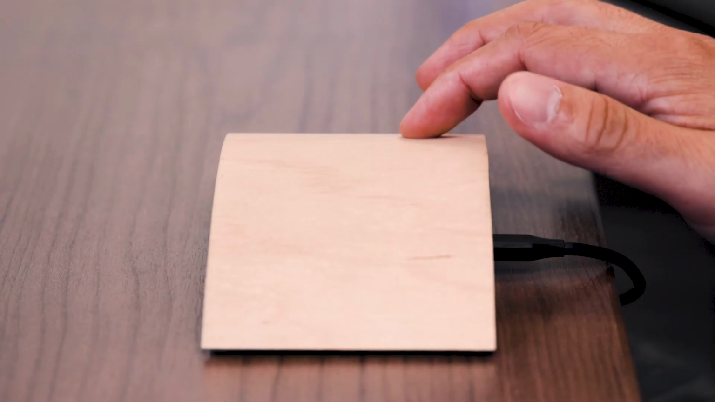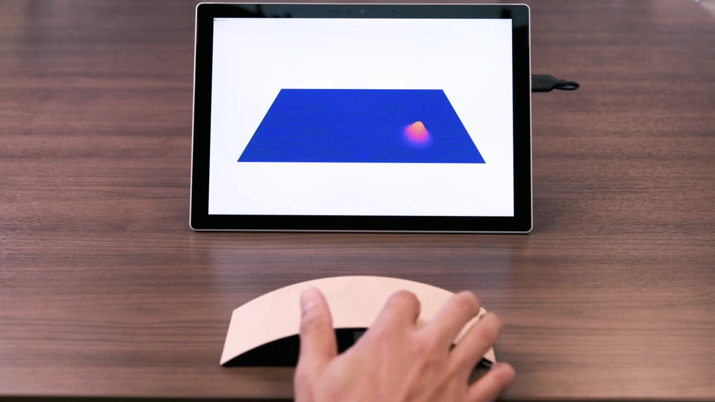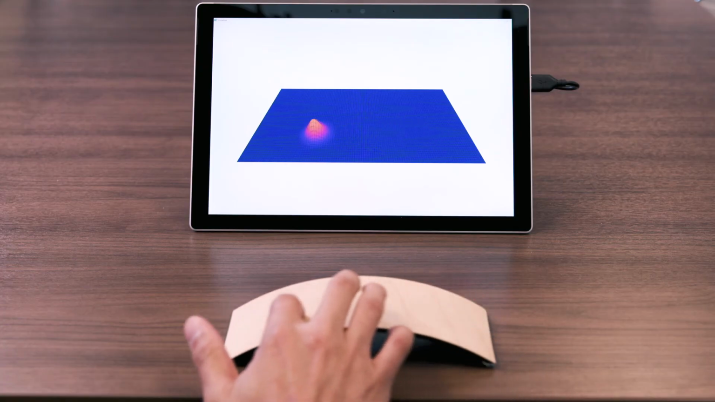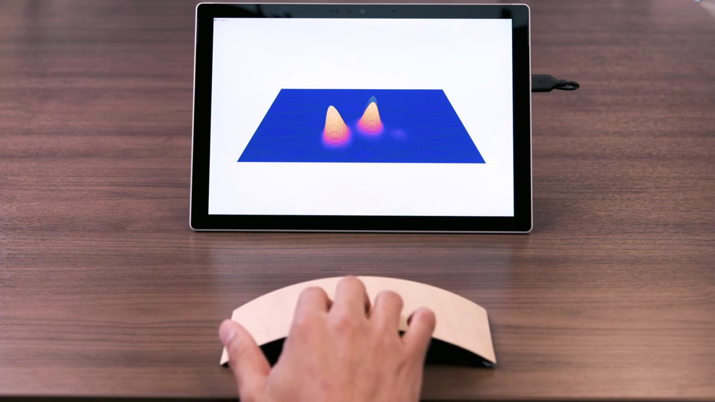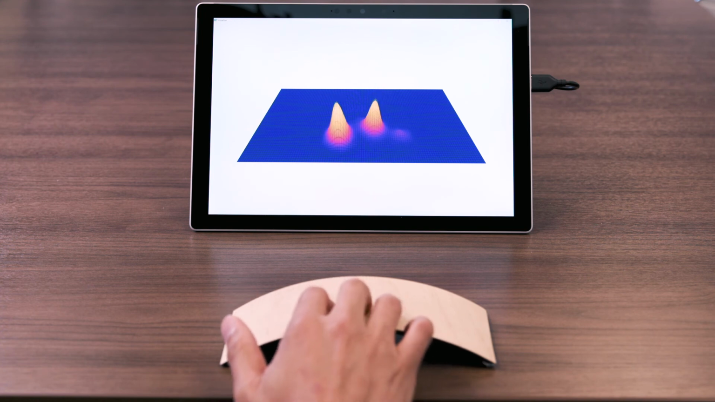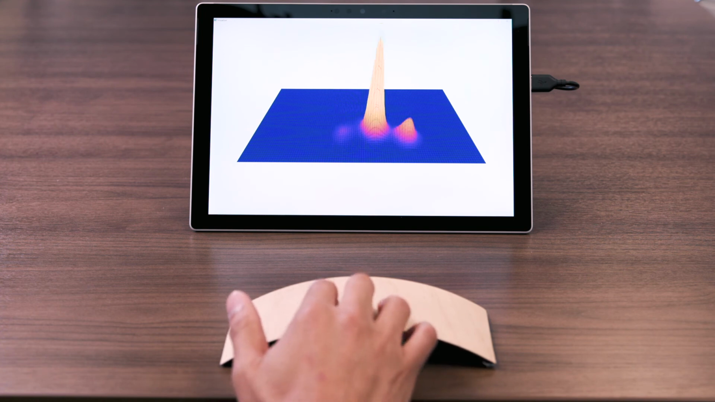Here we've laminated a piece of wood laminate on top of one of our curved pressure grid sensors. As you see, touch tracking still works really well across the entire surface of the panel and along the curve. Even through wood paneling, we still get really nice multi-touch performance and per finger contact force.